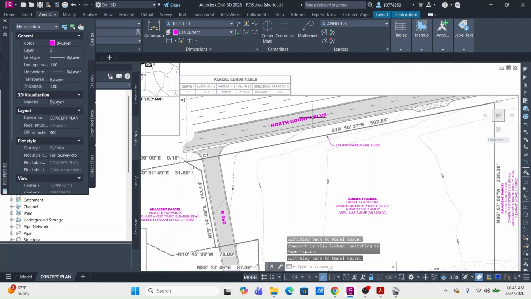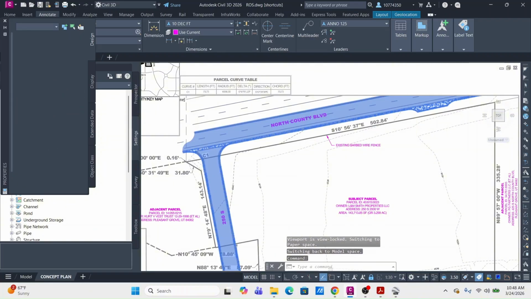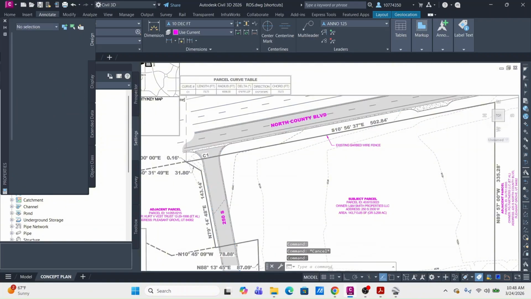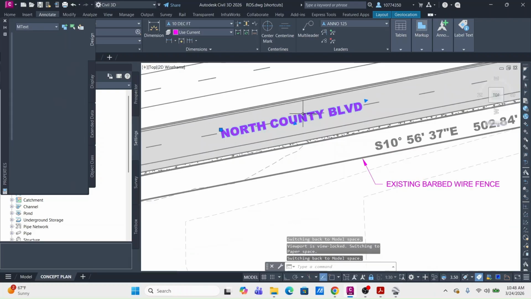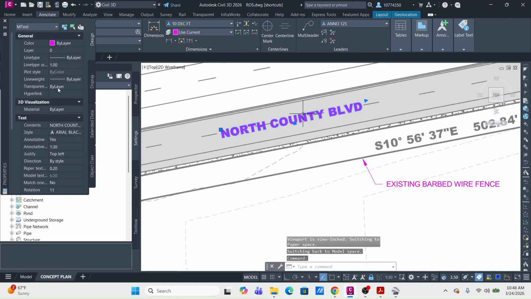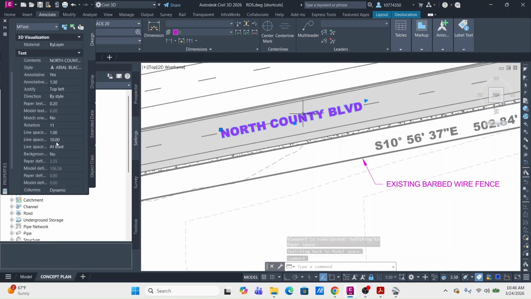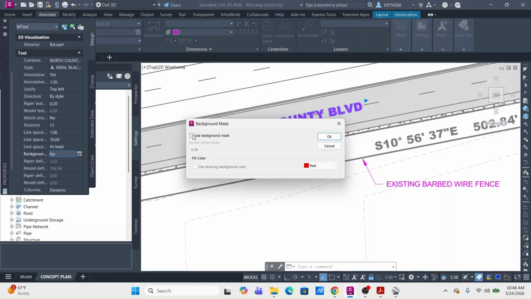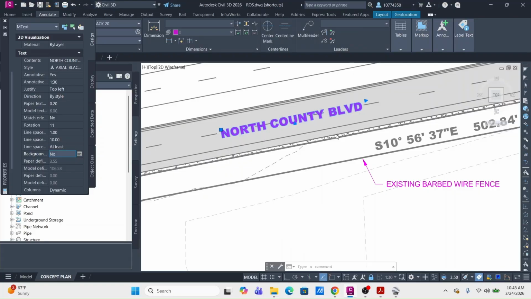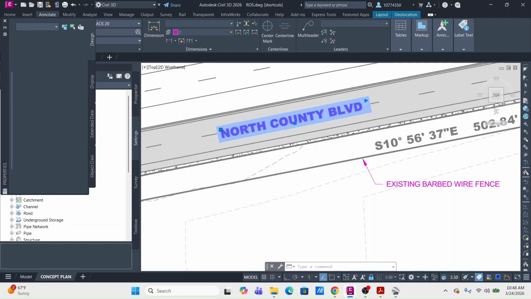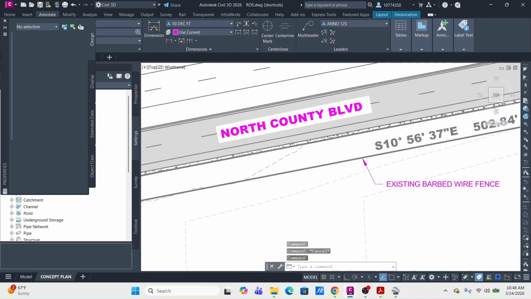One more thing for labels here. I want to put a background mask on this, so that's as simple as clicking on it, going into the properties, and scrolling down until you find background mask. Click on it, say yes, you want to use a background mask, and also you want the fill color to be the background color. Click OK. The background is white, so the mask should be white, and there we go. There's a background mask on that.